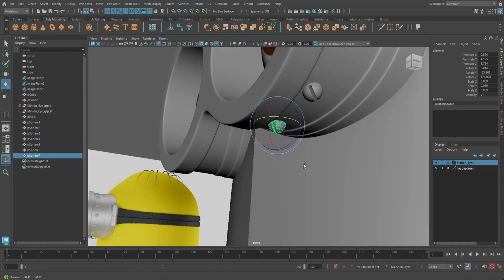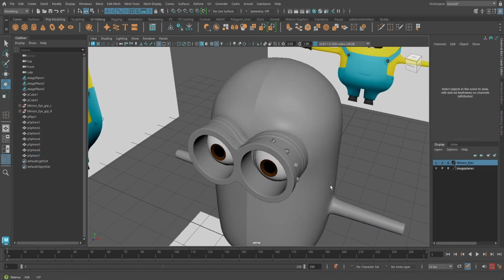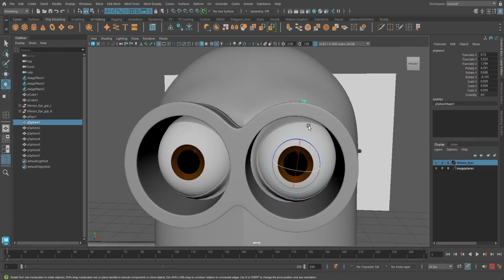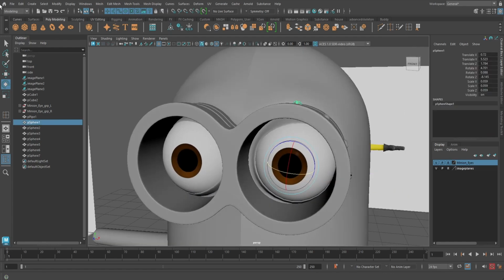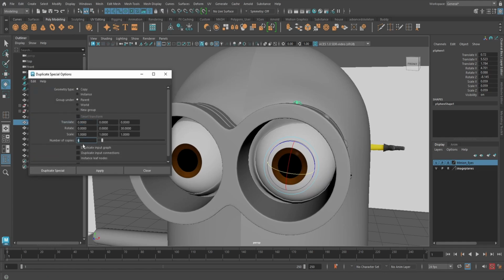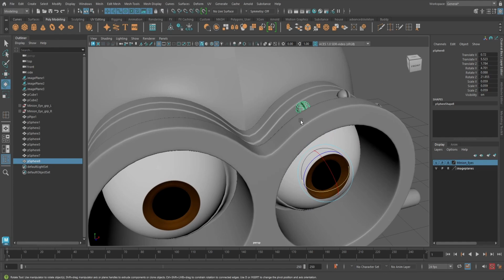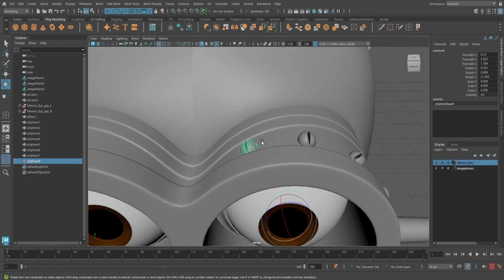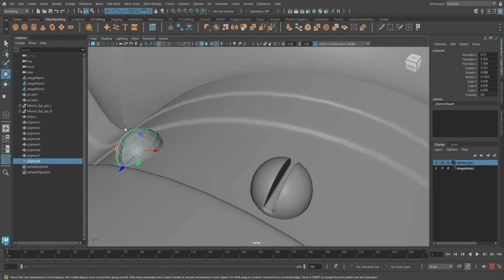When we get to the last screw, let's go back to the first one. And let's go to edit, duplicate special, make sure rotate on Z is 30 and give it 1 copy. And let's center the pivot and let's adjust this screw as well.